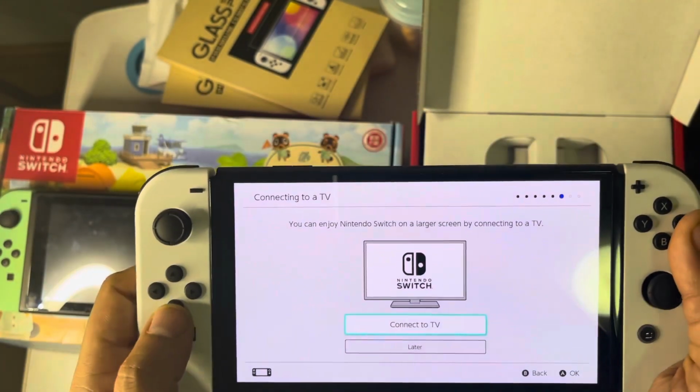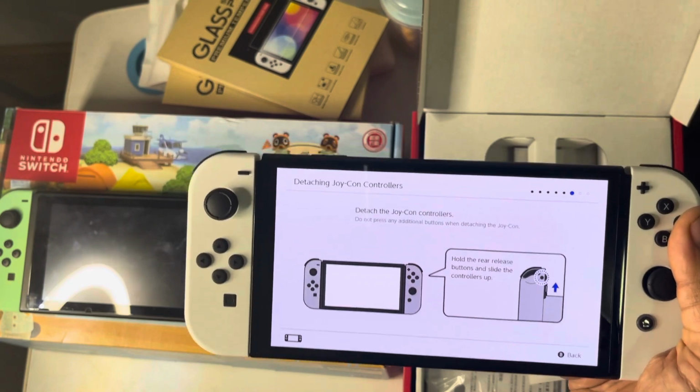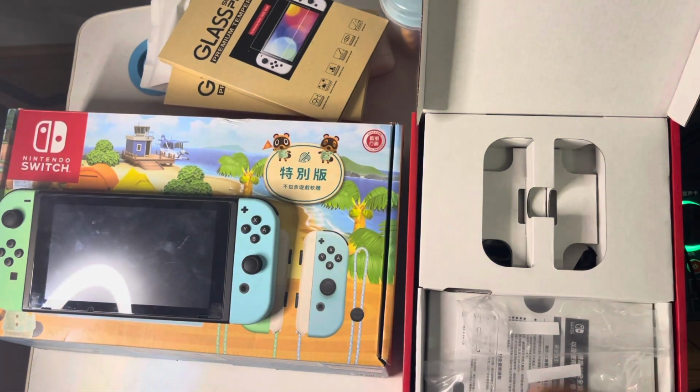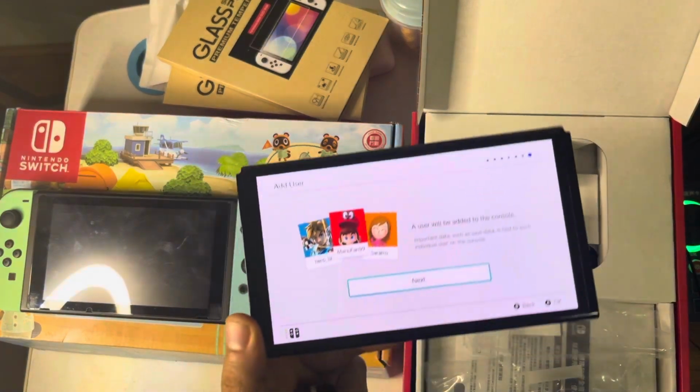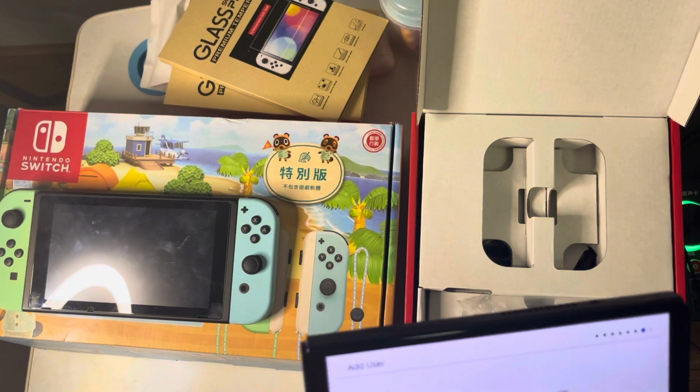Connect to TV, we'll do that later because we're going to talk about that in a second. Detach the Joy-Cons, so let's do that. Okay, next. How to charge Joy-Cons, yada yada yada. Okay. There we go. Just a port from another console.